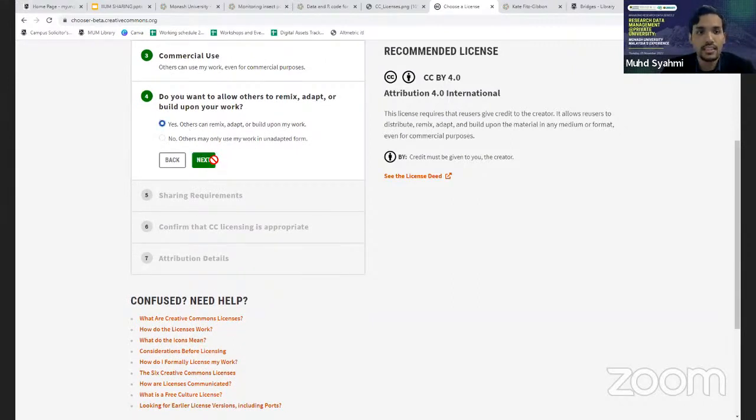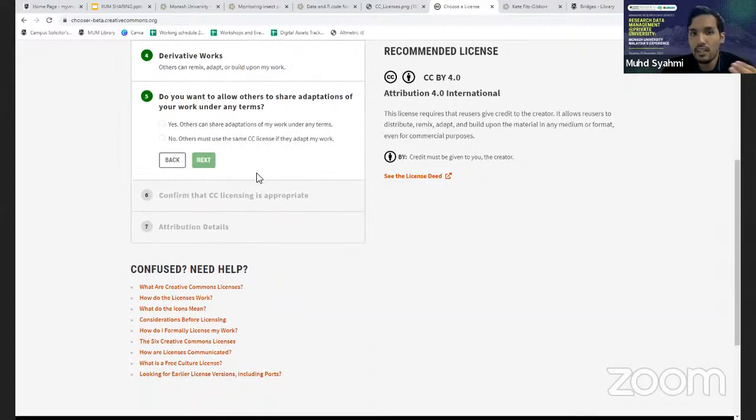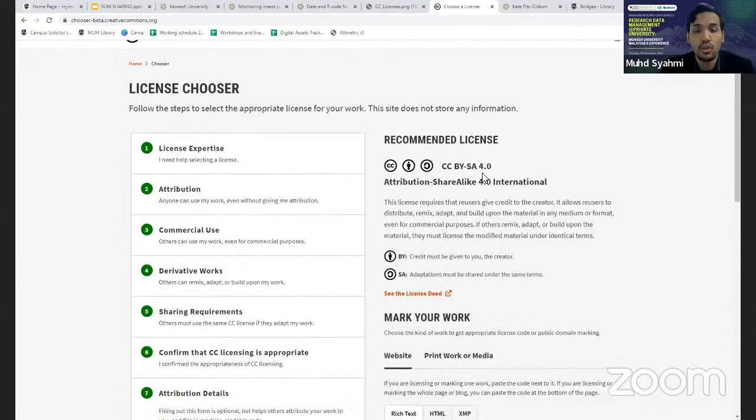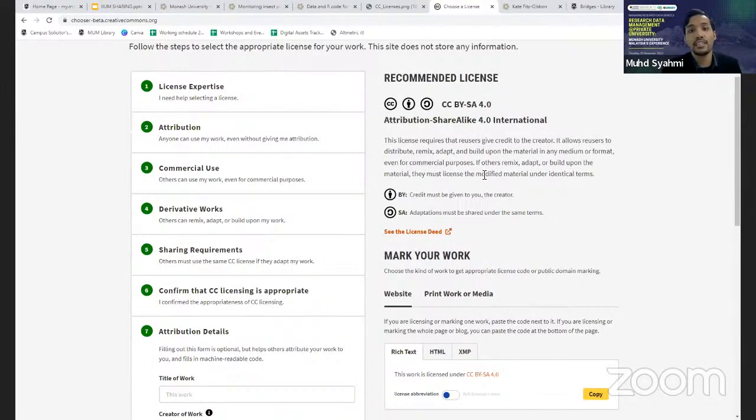Do you want others to remix or adapt or build upon your work? Let's say yes. Do you want to allow others to share adaptations of your work under any terms, meaning that when they want to share their edited version, they either can use the same CC BY license that you are using, or they can use another CC BY license. So let's say no, and then click next. So confirm that everything is appropriate. On the right side, it will tell you the recommended license that is suitable for your datasets that you want to share under Bridges.